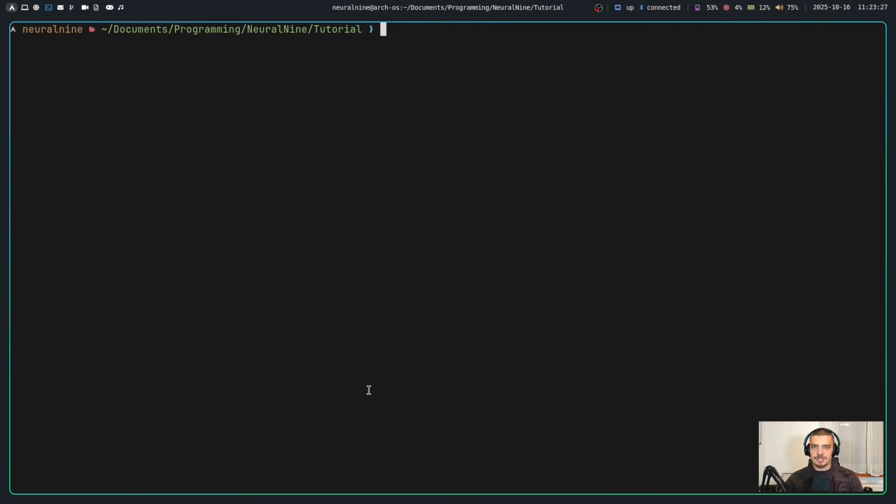Now, to set up the project, you can use whatever tool or virtual environment you want. You can use the default venv from Python. You can just use your system Python installation. In my case, I'm going to use UV, the Rust-based Python package manager. I'm going to say uv init, and then I'm going to say uv add. If you're not using UV, you want to say pip or pip3 install.